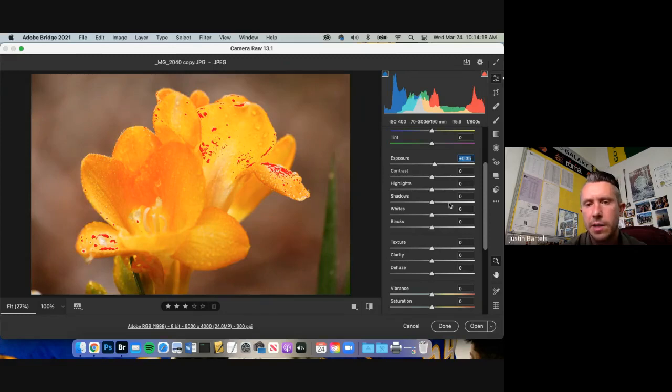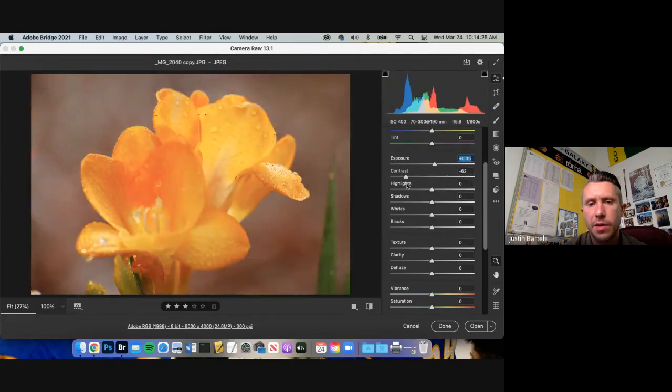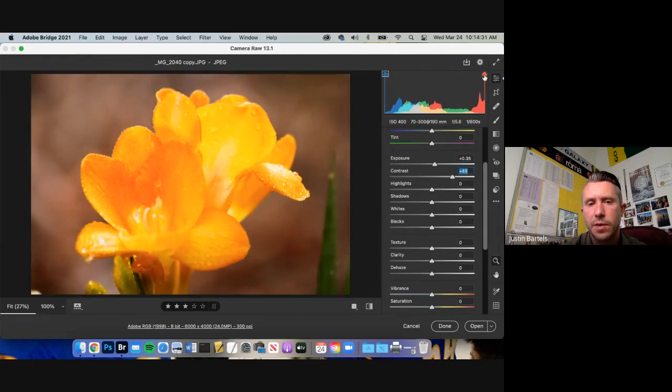You can see my highlights are getting too bright. Again, I can increase the contrast or flatten out the contrast. Maybe you want a soft look, or maybe you want a more contrasty look. Again, if I turn this off, it looks pretty good. I'm actually going to do a soft look. I'm just going to lower the contrast a little bit.